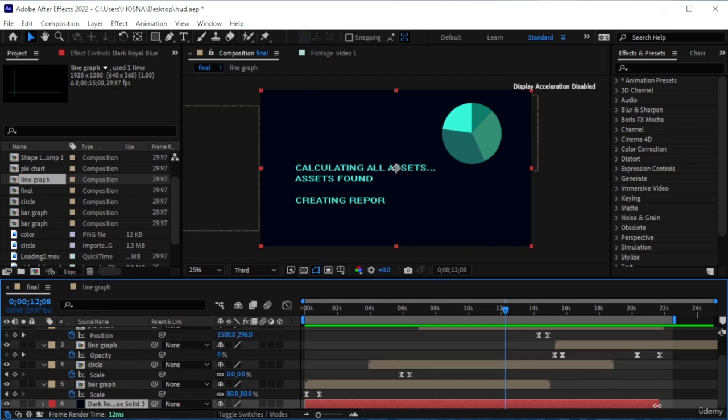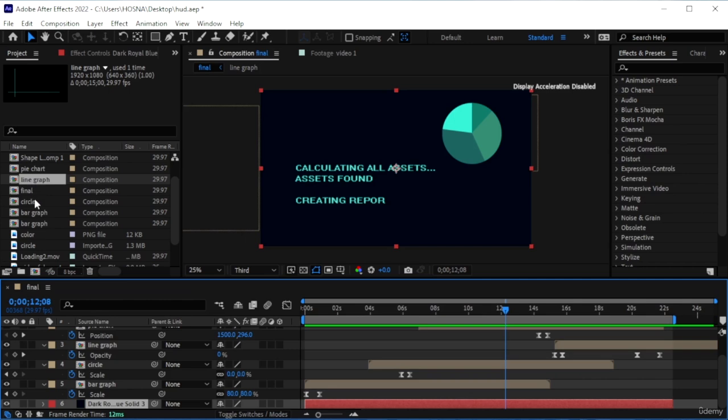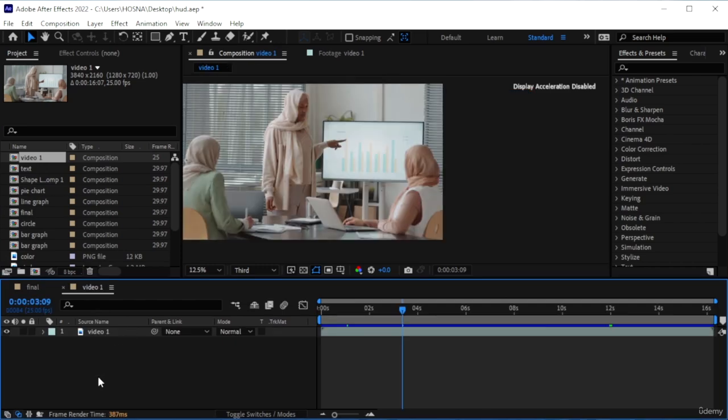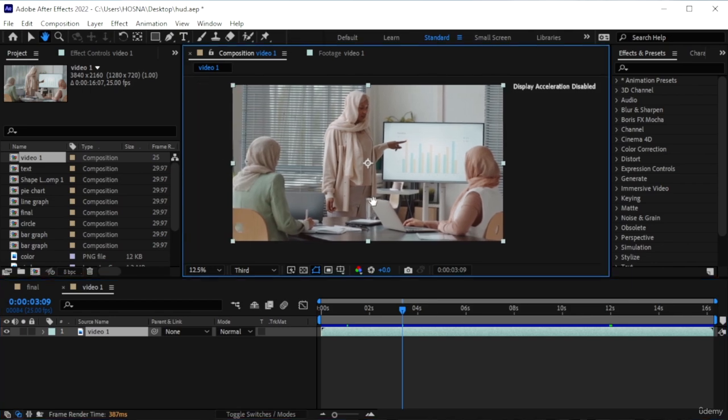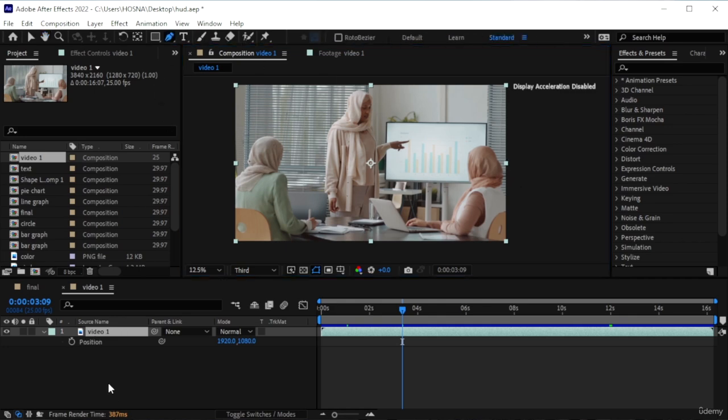All right, now that I'm done, I'm going to go to the closed line graph, the video 1 composition. There we are. Double click on that. So we have the video, but there's something else in there that we do not want. We want to replace that with the video we made. So hit G on your keyboard to get the pen tool, and we're going to mask out this guy.